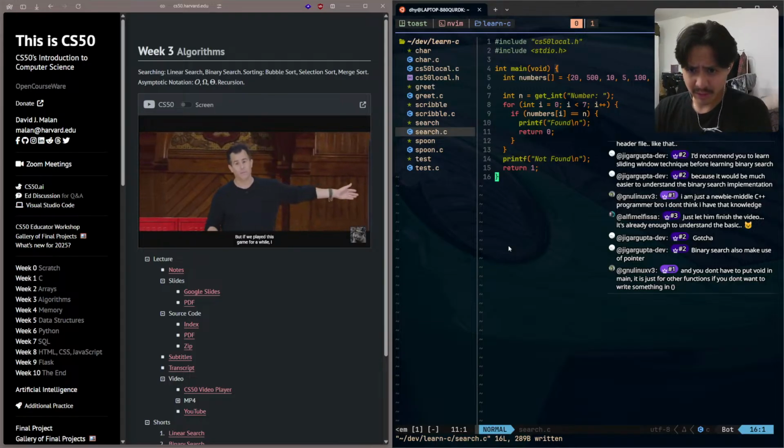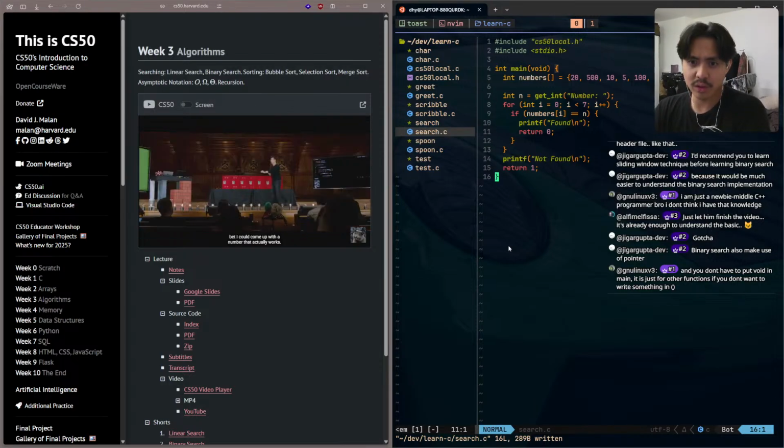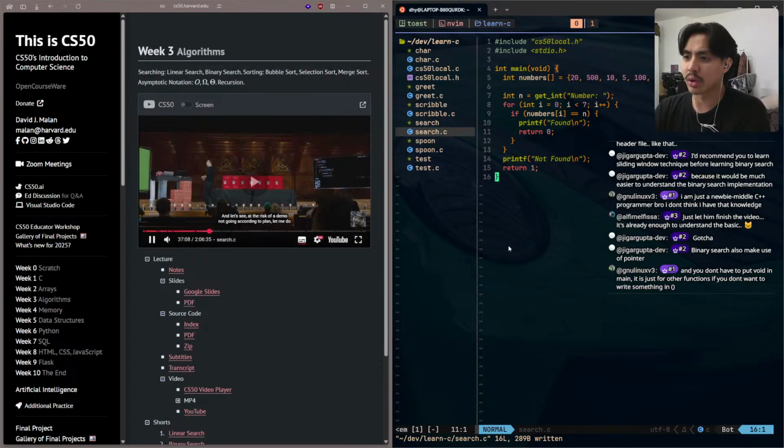You don't have to put void in main. It's just for other functions if you don't want to write something. Okay, I mean it would just still work, right?